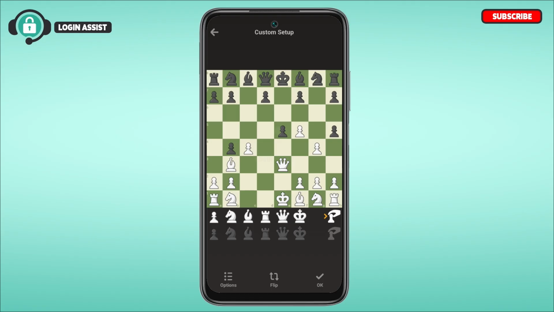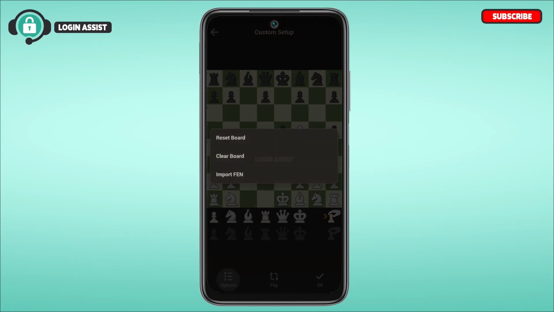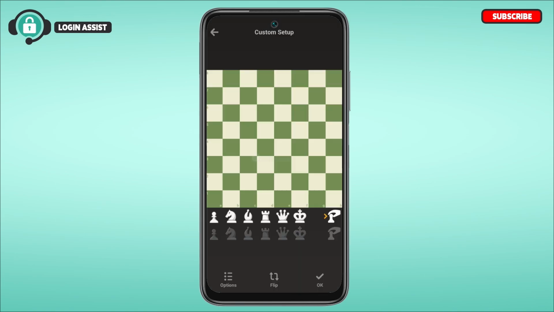For that, tap on the option for Options that you can see at the bottom left corner of your screen. Tap on the option Clear Board that you can see on the screen. Now the board will be cleared.